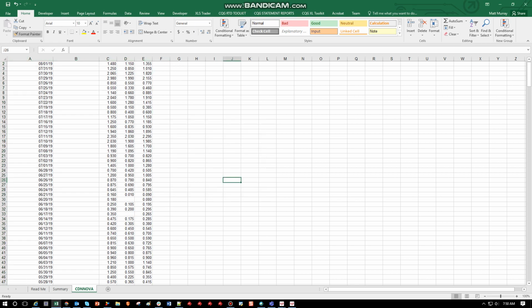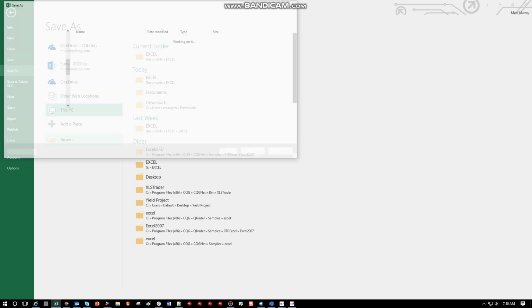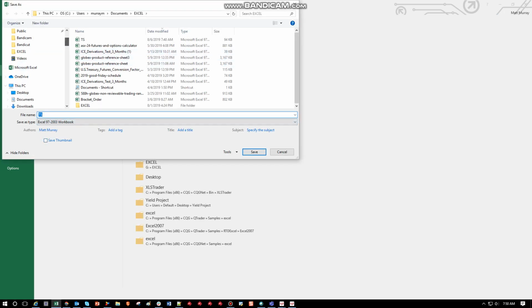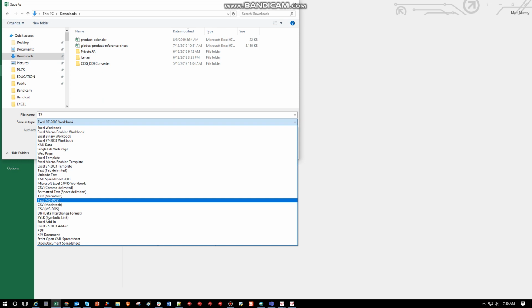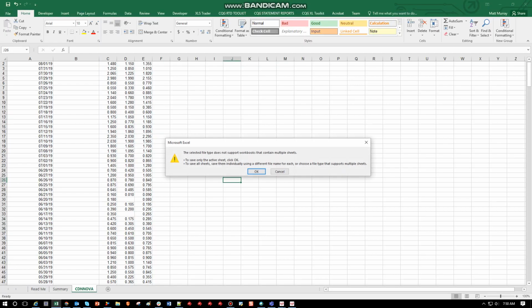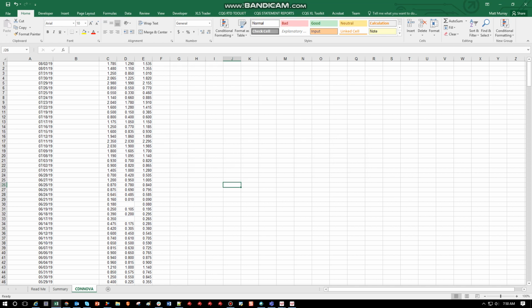So now what we want to do, File, we're going to save it as a text file. So we'll go to Browse. Just going to save it here. Drop down here to text file, MS-DOS. Hit Save. And hit Yes. Okay, so now we have our data saved.